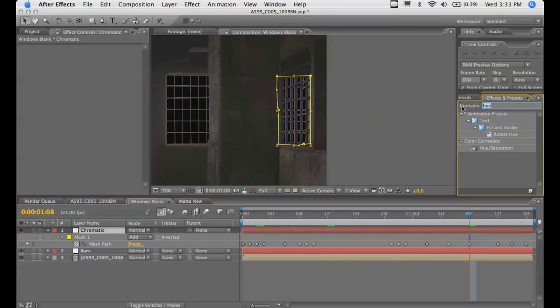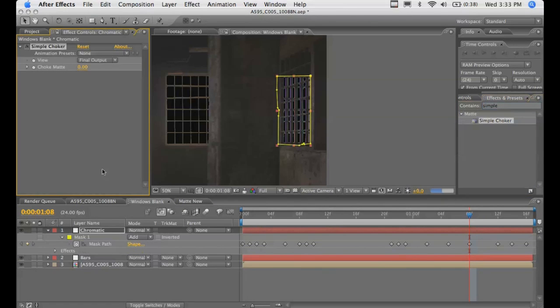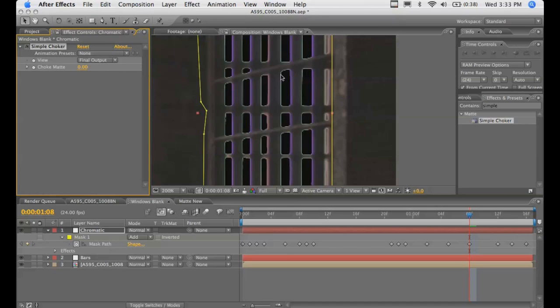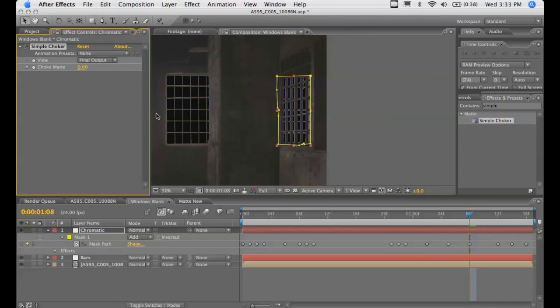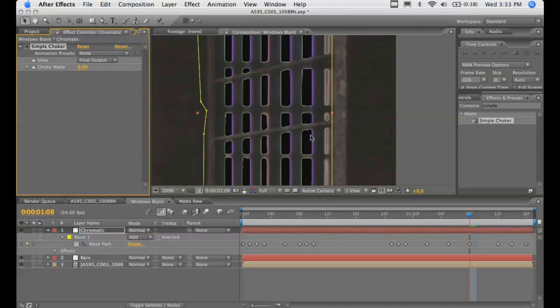So the first thing I'm going to do to this is apply a simple choker. Basically what a simple choker does is pull in the matte, so you can pull in however many pixels you want on every side that has transparency behind it. Some of you might be asking, why didn't we do this on the bars out here? The reason I didn't is because the bars were so thin that when you start pulling it in, they became almost non-existent. But these are a little thicker, so you can kind of get away with it.